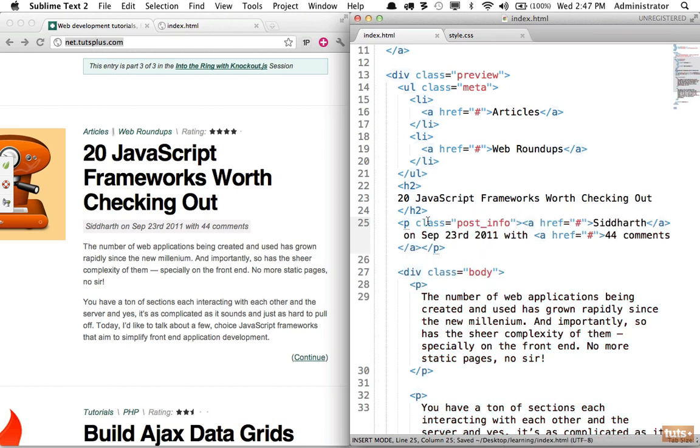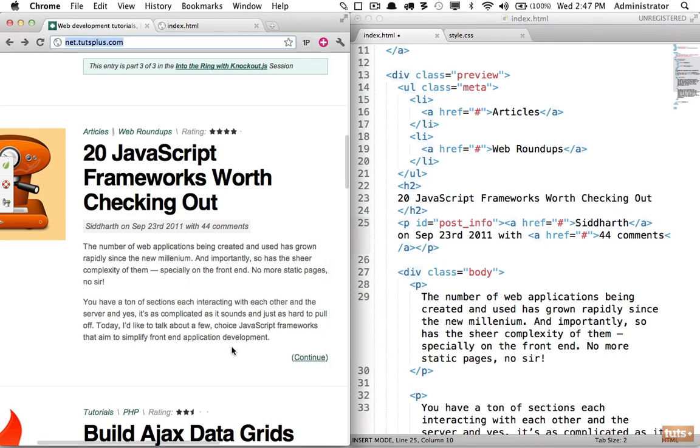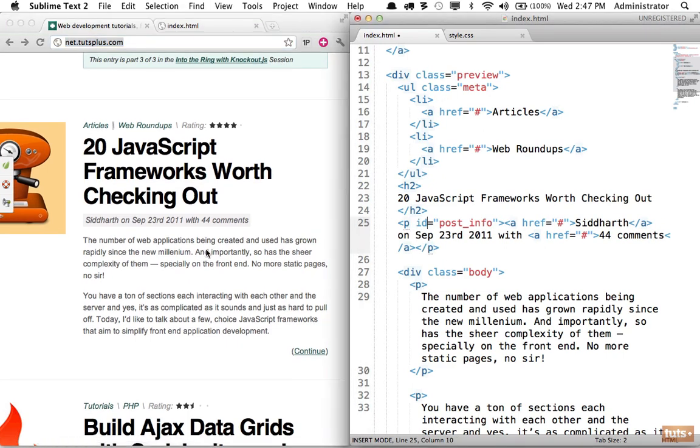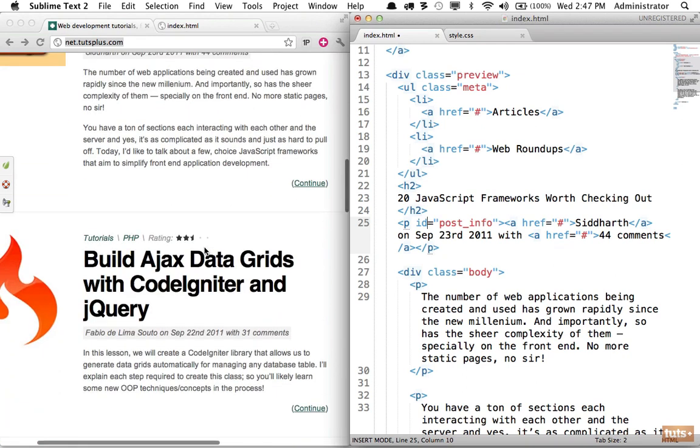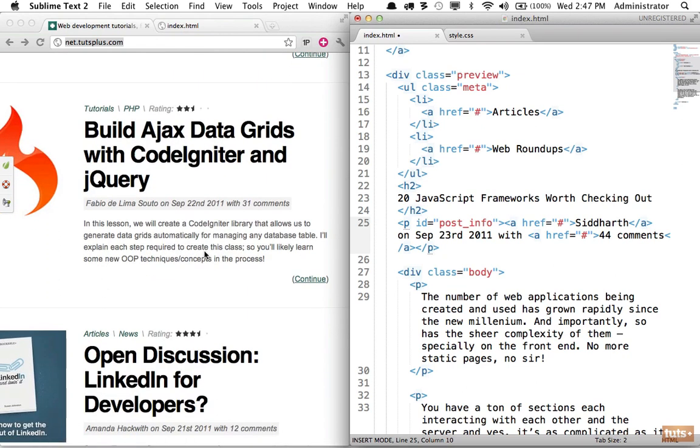Now, again, you might be thinking, why are we doing class and not ID? It's because if we did ID, remember in a blog, this would be repeated over and over. This exact markup would be repeated for as many postings as you have on your website. And in that case, every posting would receive an ID of post info, and you can't do that. If you want to group them, you use a class.